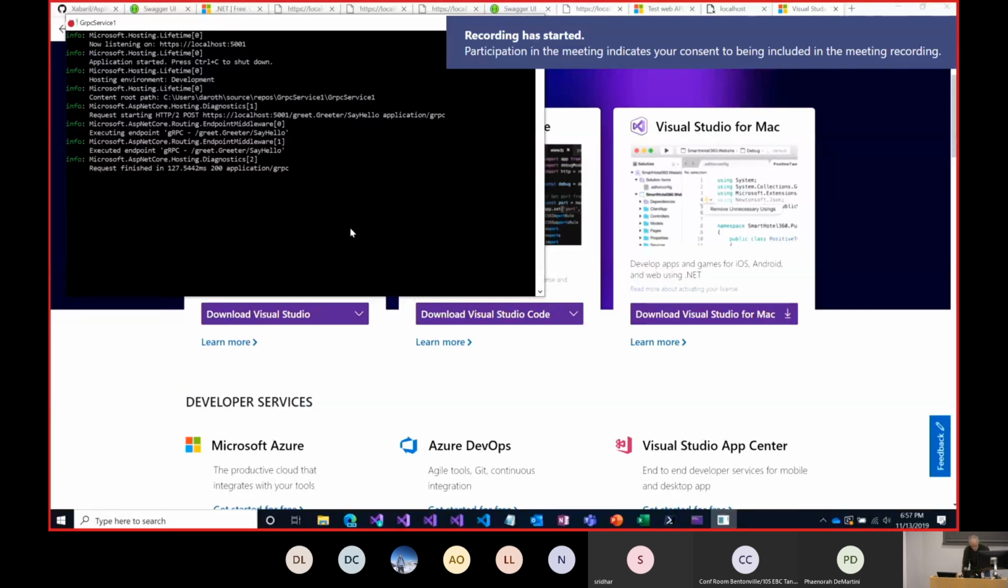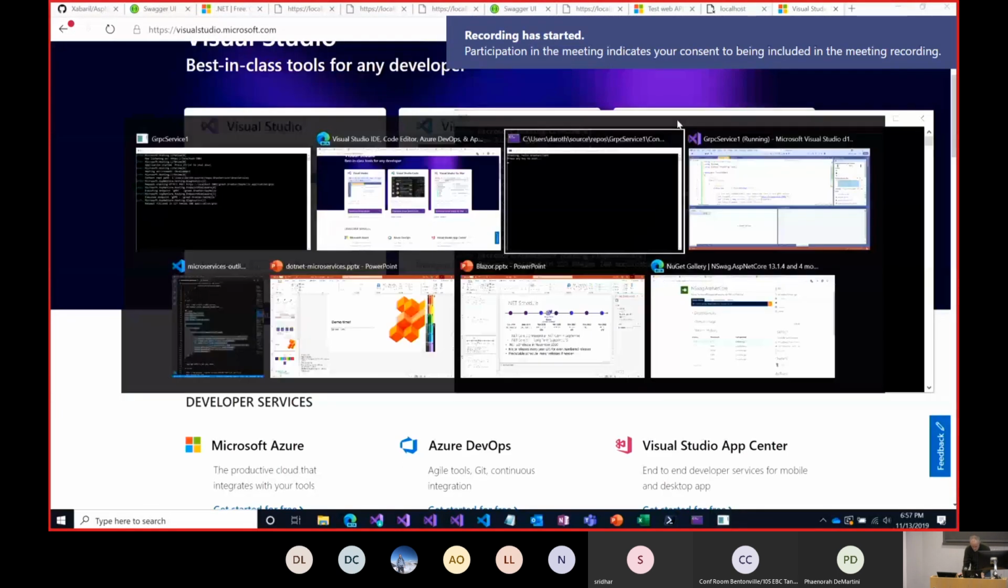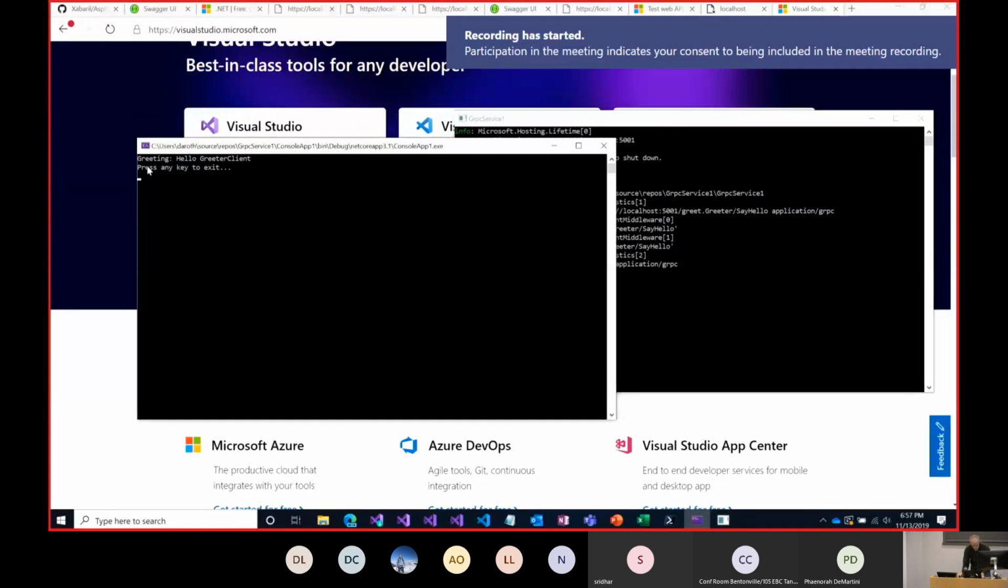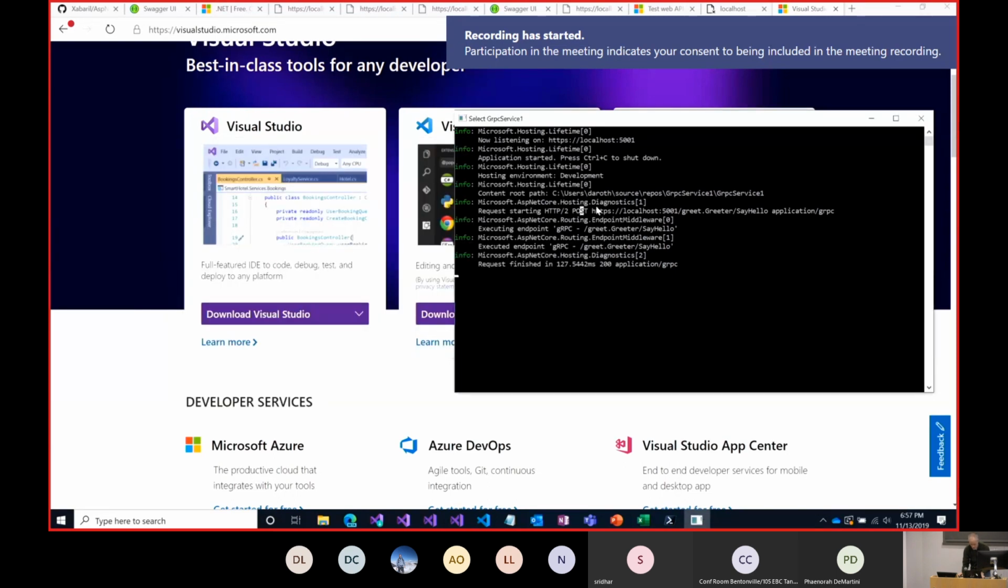Yep. Okay. So did we get it? We have both. Okay. So this is the server right here, and then here's the client, and it got the response. So that's how you can build a simple gRPC service.